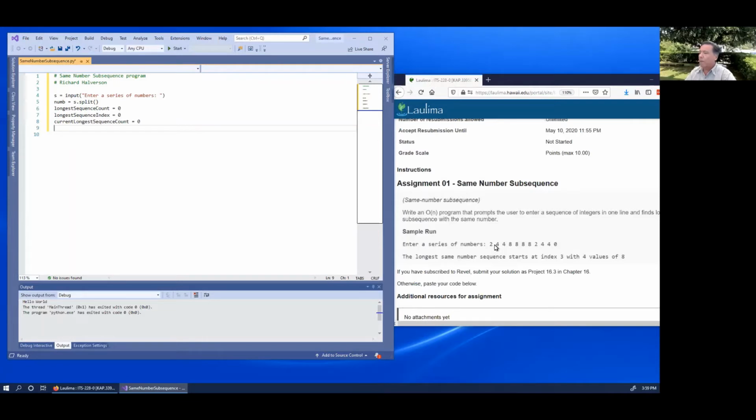Okay, so let's just start out with the previous digit as equaling what the first digit is, which would be num0, the first digit in the sequence. And we notice that the current longest sequence count is 0. Okay, so we're starting out at 0.